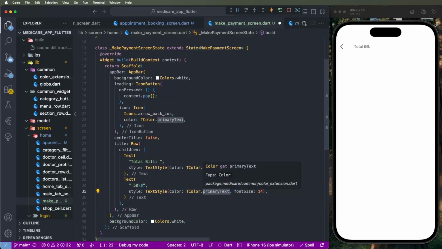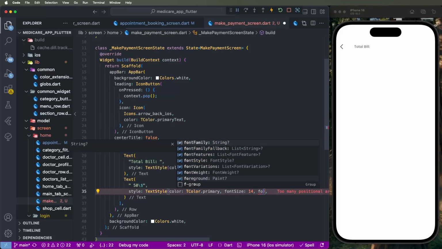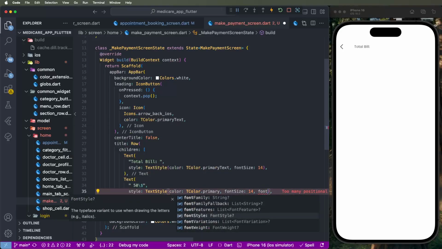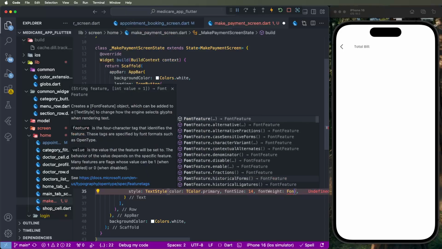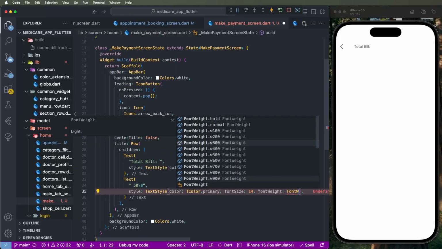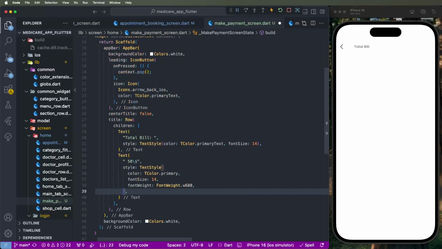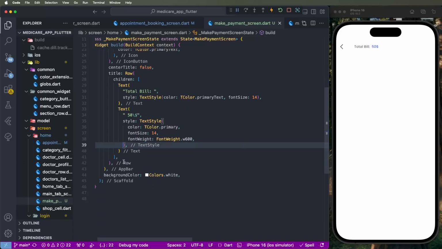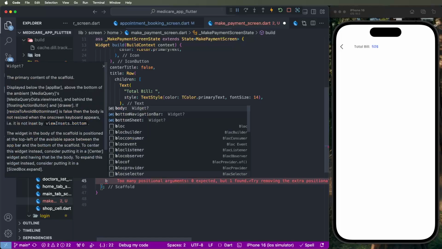Set the primary color and also set the font weight to 600. Configure this, save, and it looks similar to the design. Now the app bar is done. Next we develop the bottom navigation bar and put the pay button into it.